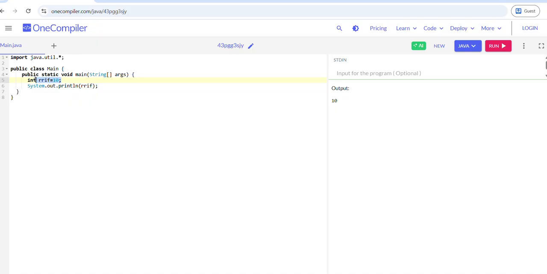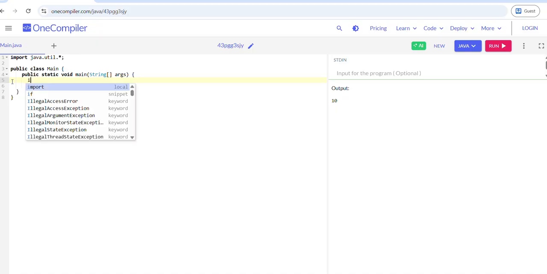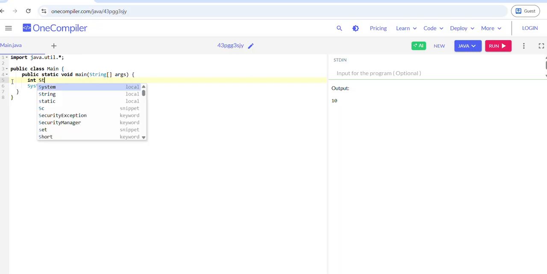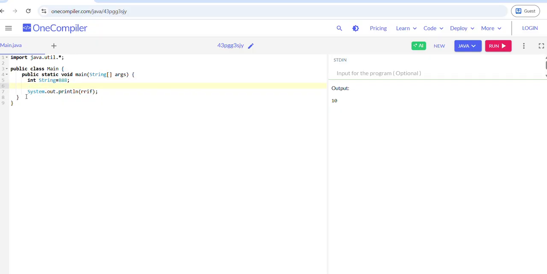Okay, see, int String is equal to 8, I am storing, and I am printing this String, because String is a class in Java extended by the Object class. It's valid, but even though it is valid, it's not good programming practice, because readability reduces and it creates confusion also.